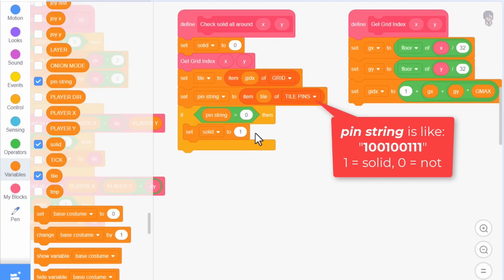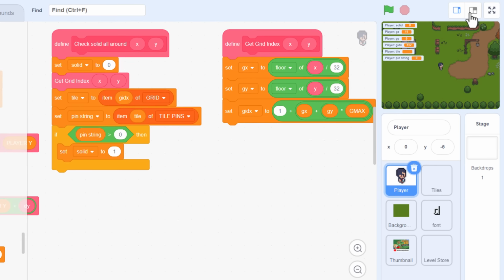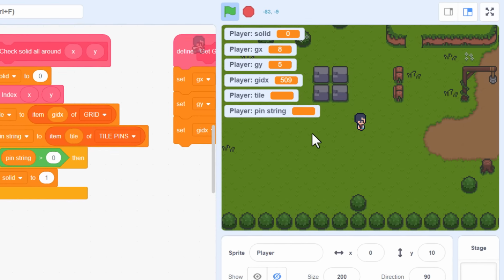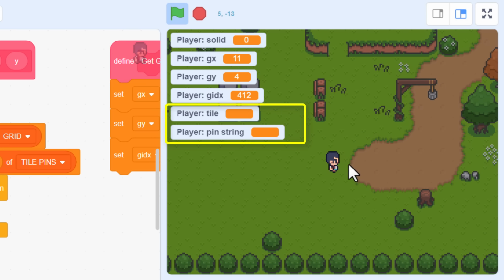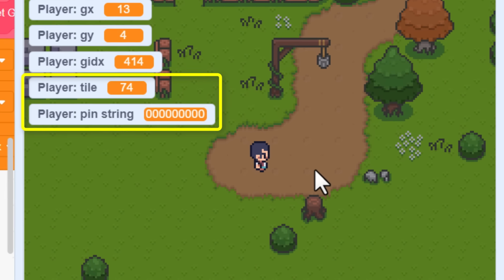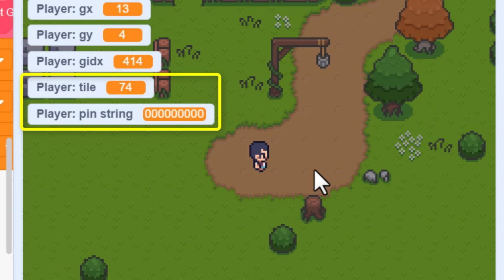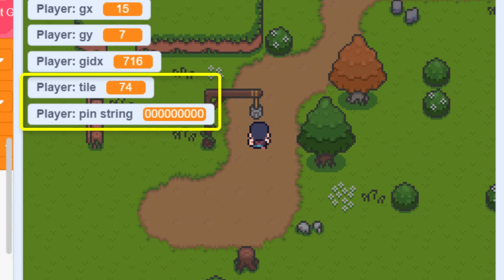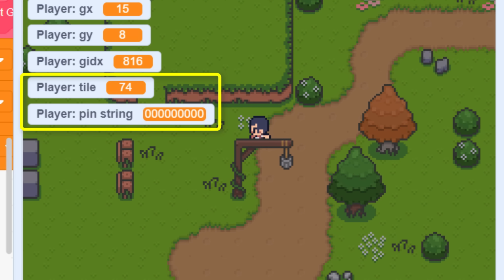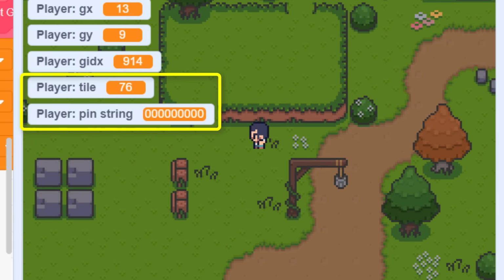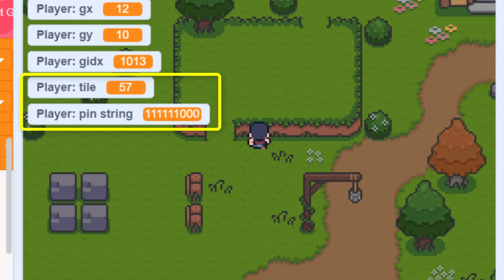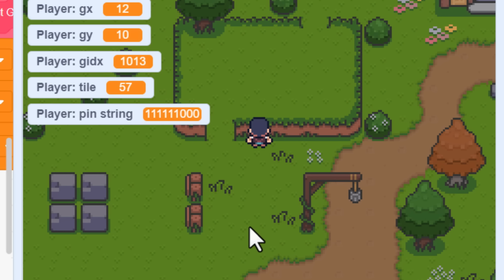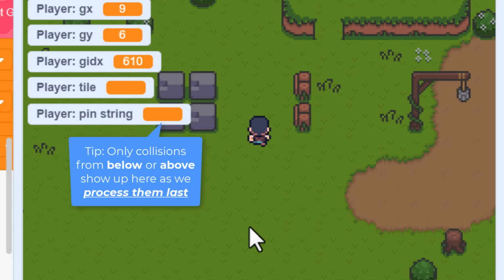Now this is exciting. Smash that green flag. Right, you can see the pin string is empty as we are not over any tiles right now. So let's walk over to the path. Okay, nice. I can walk on it, and that is a huge improvement already. And check out the pin string, and you can see it has an all 0 string pattern. That means there is a tile present, but it has no solid pins defined. And lastly, if we walk into something solid from below, we can see the pin string contains 1s, and so we are blocked because it's now counted as fully solid.